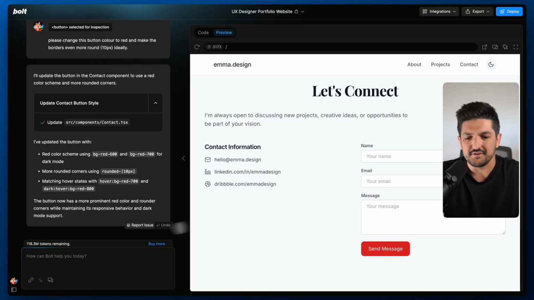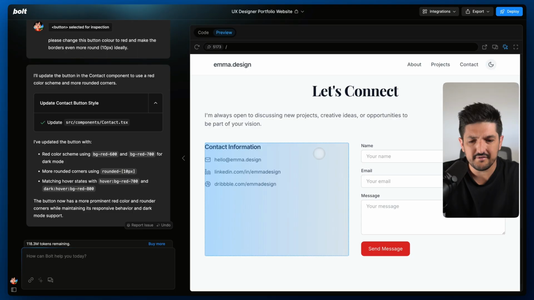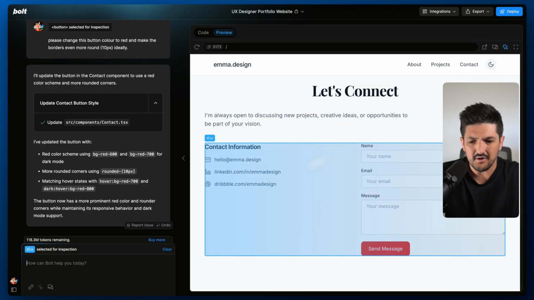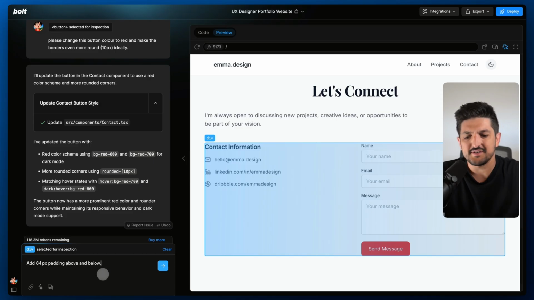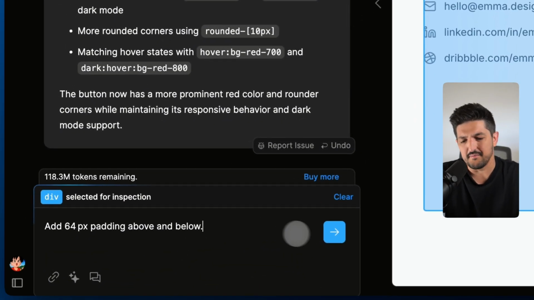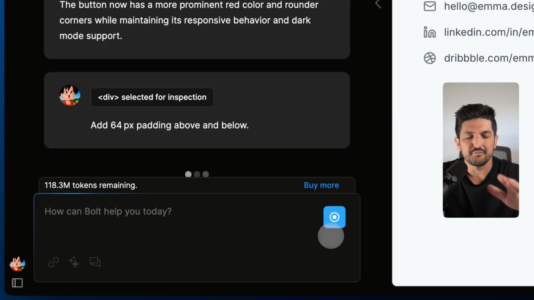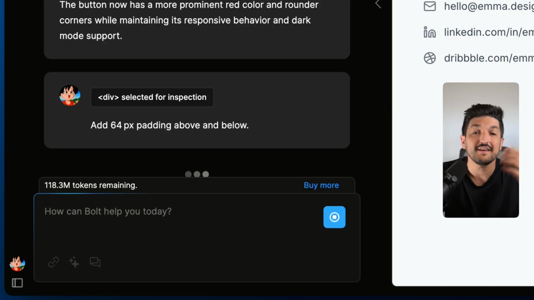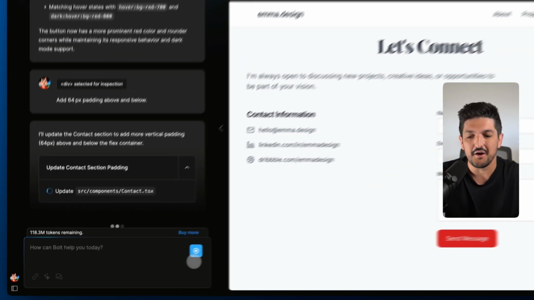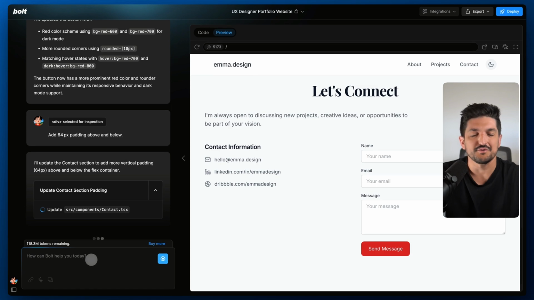Let's do one final change. For example, if we select another one of our components down here, let's say we've got this contact information or maybe this part here. We want to say, add 64 pixels padding above and below. Now, obviously this is pretty well designed, so you might not want to do this, but in case you did want to add more padding, that would be how I would do it, just to make sure it's not affecting all the other components.